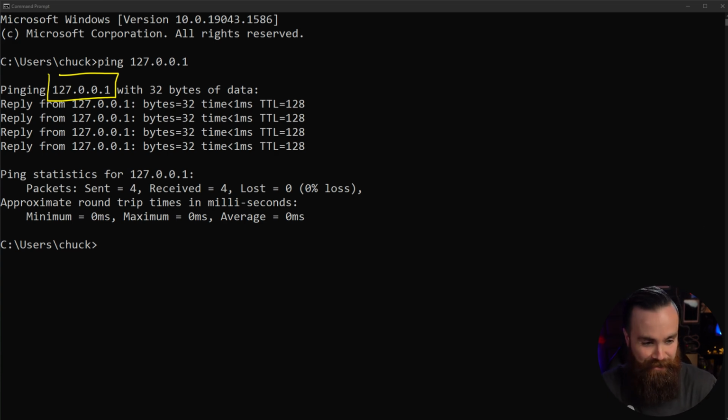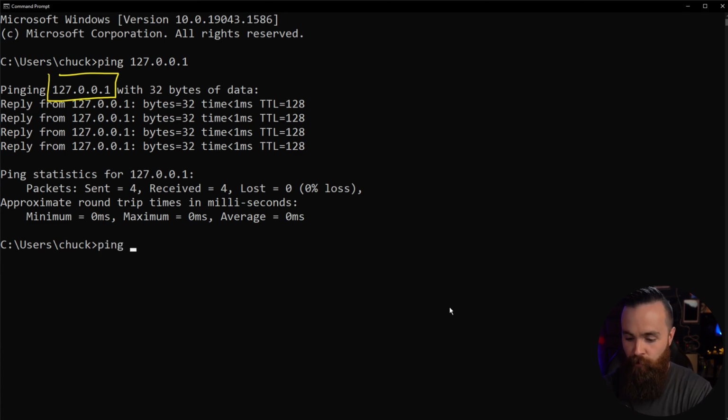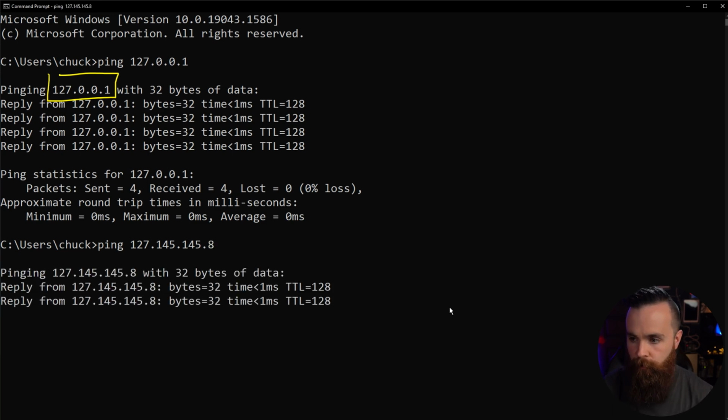Because, do this. You can go ping 127.145.145.8. Just a random address, and we get the same thing. We're pinging ourselves. Our computer has 16 million virtual IP addresses ready to respond to itself. Why? Okay, it's okay, Chuck, it's okay.